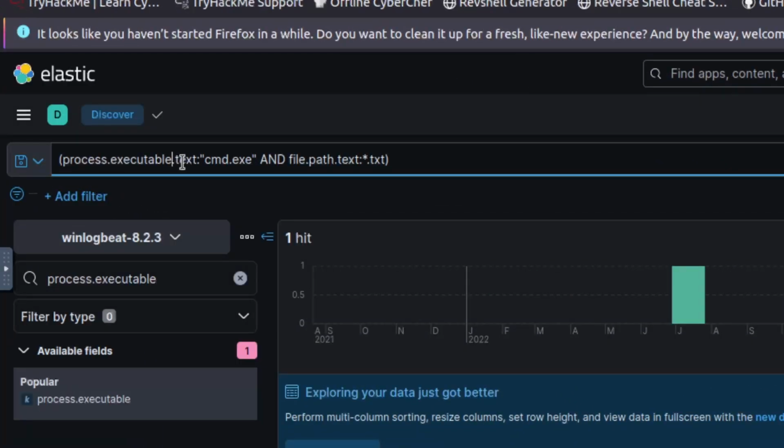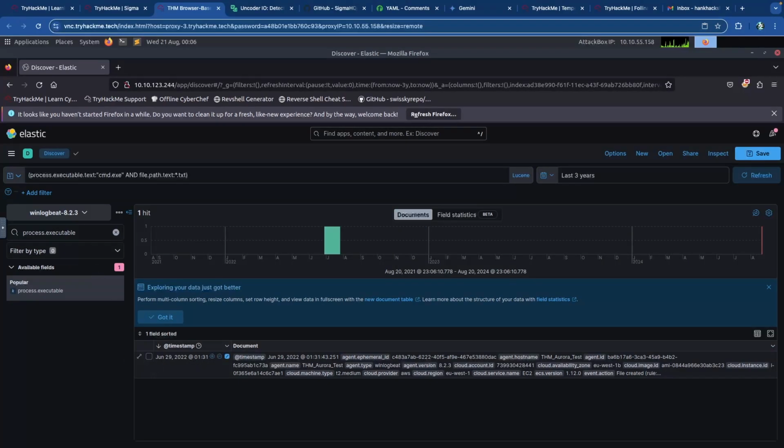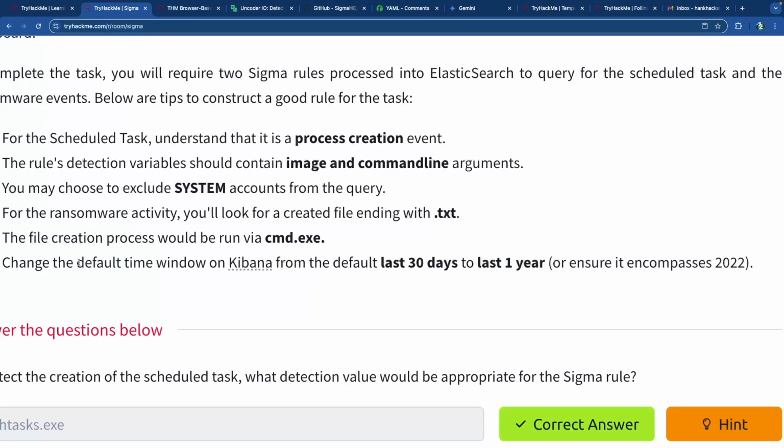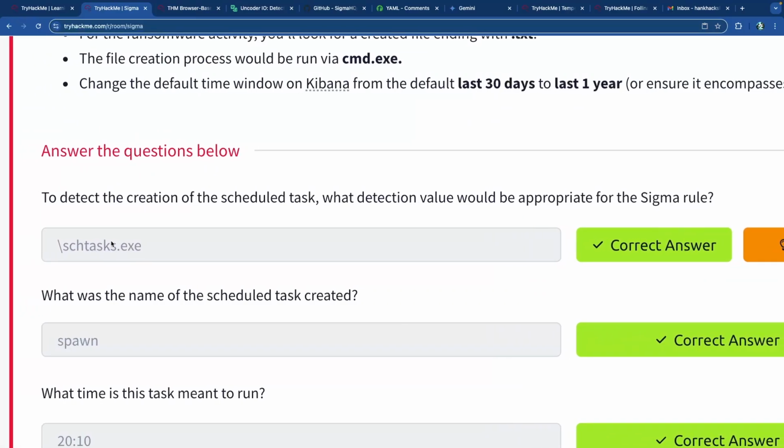The process executable text has cmd.exe in it, and the file path text has *.txt, meaning anything that comes before .txt, essentially. So it has to be a file path text with txt in it, and the process executable text has to have cmd in it, and we got one result right here. So the specific thing, let's see, what are the questions here?